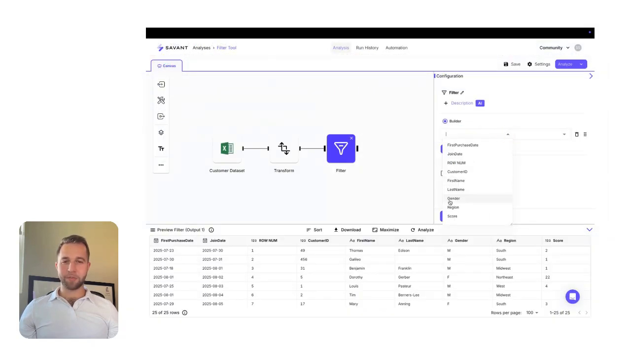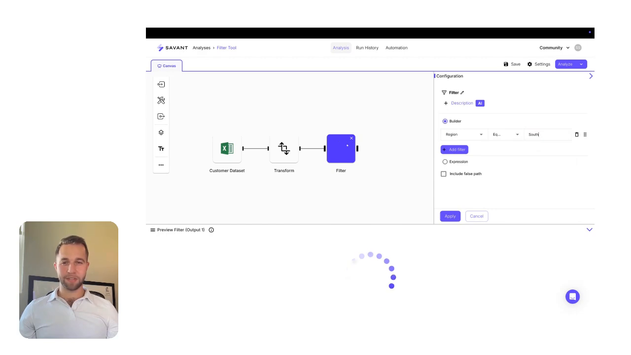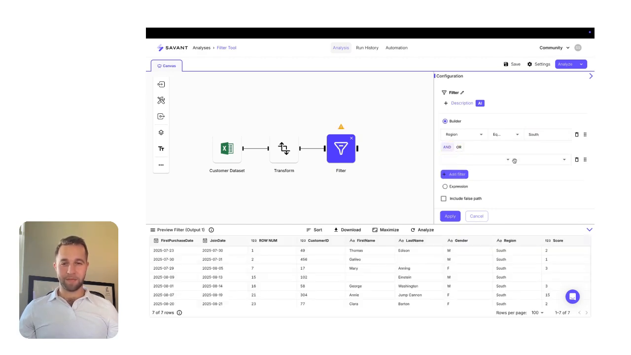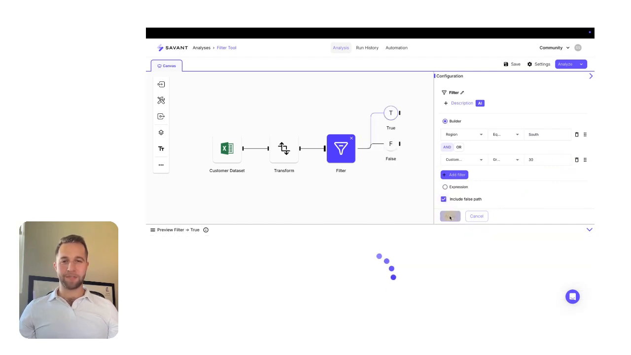In Savant, the filter tool supports both a builder for simple filters and an expression editor for more advanced logic. Here, I'm using the builder to filter for records where the region is equal to south. You can stack multiple conditions in one filter tool. Savant keeps things simple: fewer clicks, less clutter, and easier to read.